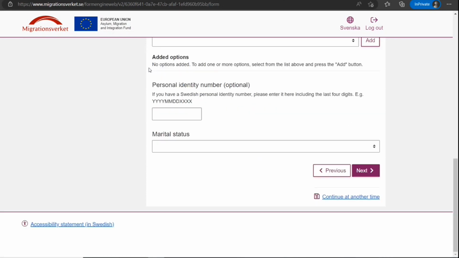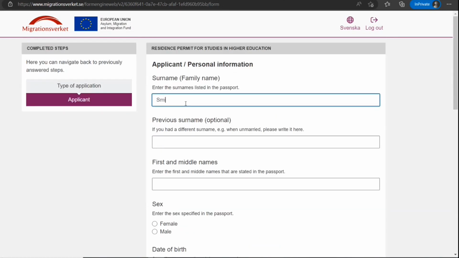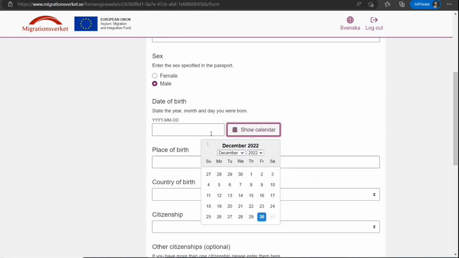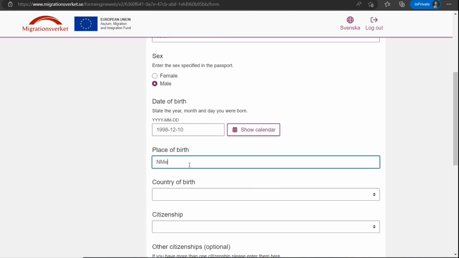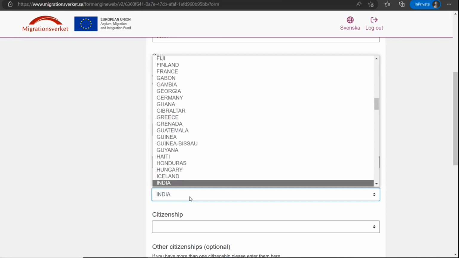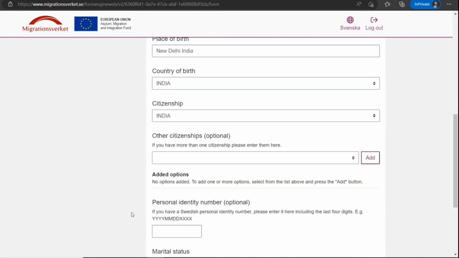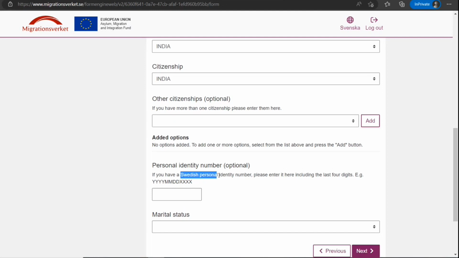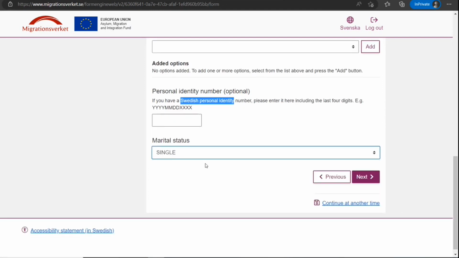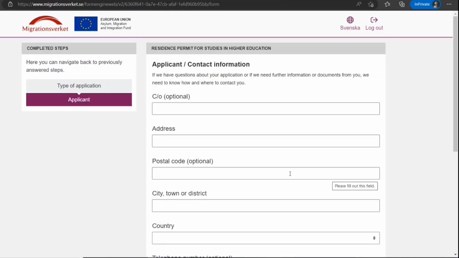Basic details. I'm going to put in some sample. Of course, I will not be submitting the application. Here I should pick. Do you have a Swedish personal number the first time? Then no. And as per your case, you're going to answer the questions. Address. A sample, guys.